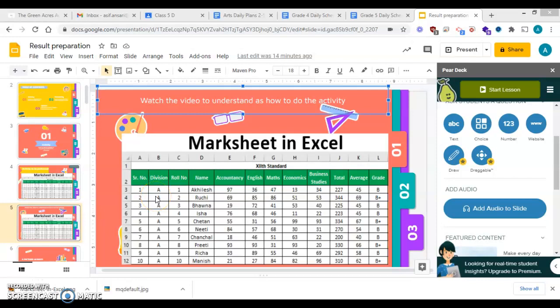Starting with the activity. As you are able to see in front of you, this is a result of class 12. So we will be doing the same activity today. I will be preparing the same result first, and then after the result is prepared, we will be starting with the formatting part, and then next I will be applying the formulas and the formatting, and the last part will be how to upload this. So let's begin with the activity.